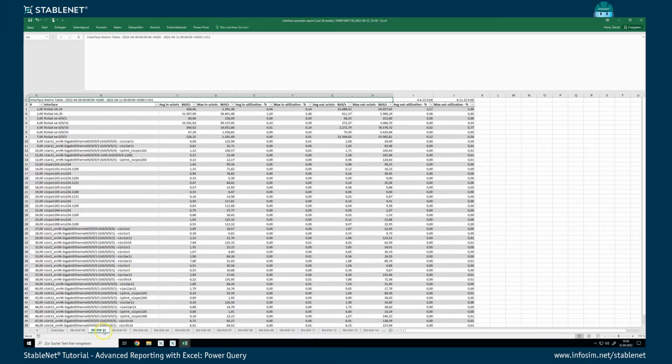If I'm going to the next sheet, 01, I'm going a week back. So this is April 4th till April 11th. And here I'm going another week back. This is March 28th till April 4th, and so on and so forth. So I have like the last 26 weeks included here in the report. You can also see that not all the interfaces have been measured for so long time in the past, so some measurements here in the past are empty.